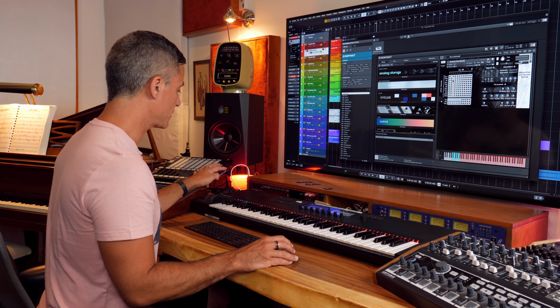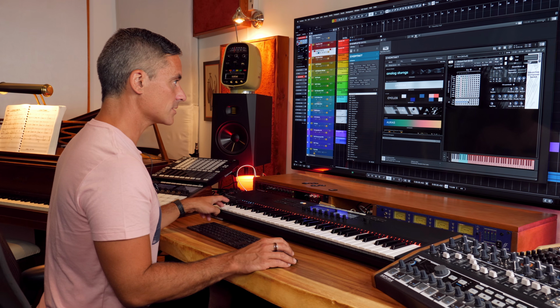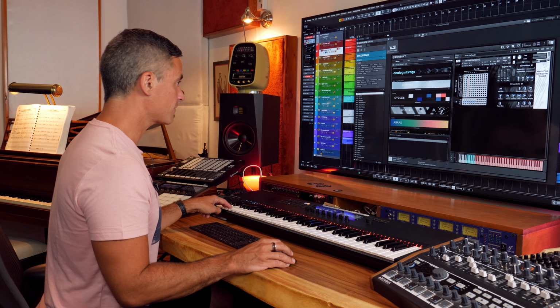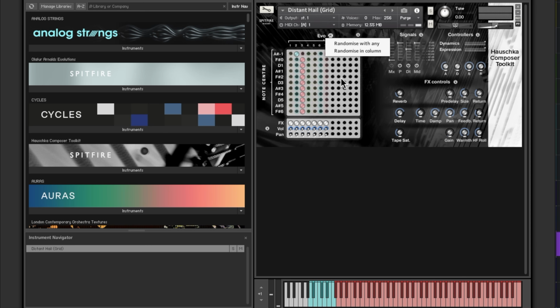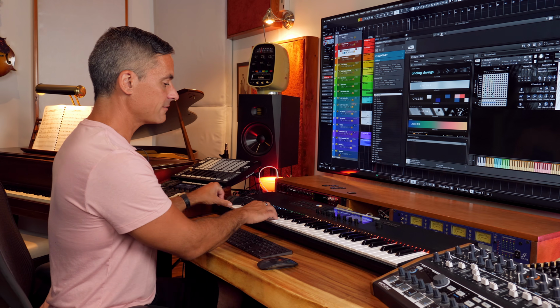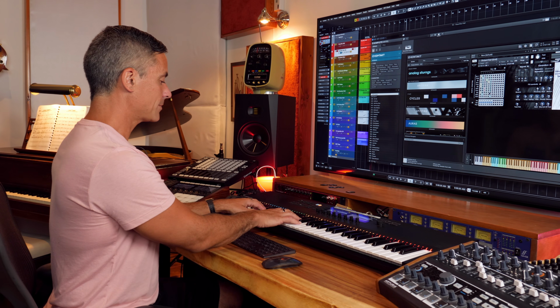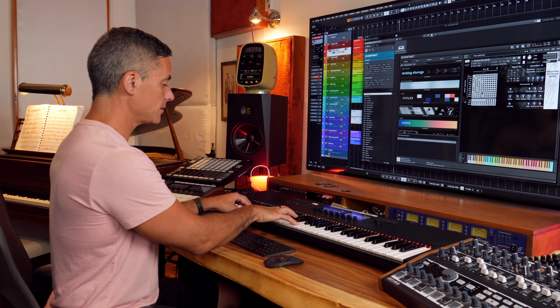If I go down here, you can see now that these blue notes right here are on this first sound. Then up at the F sharp, we switch over to another one. I can click the little dice right here, and I can go randomize with any. Now it's going to split it up differently along the keyboard. So I'm going to have a whole bunch of them as I go up and down the keyboard.